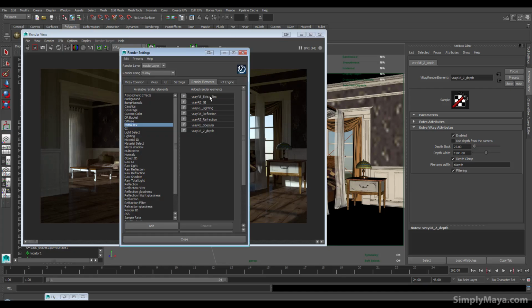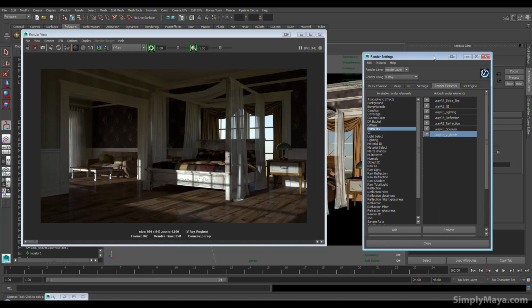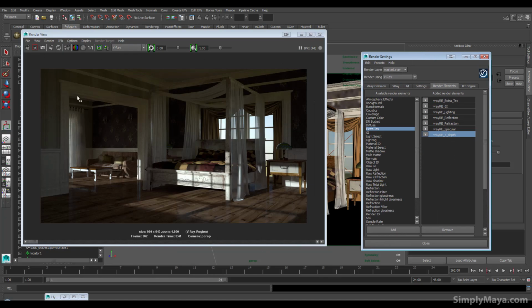We've got the extra texture, which is currently handling our ambient occlusion. We've got GI, global illumination. We've got direct lighting. We've got reflection, refraction, specular, and Z depth. The problem is, if we just go to hit render now, in Maya's frame render view here, you won't be able to access those. You'd need to use VRay's frame buffer.